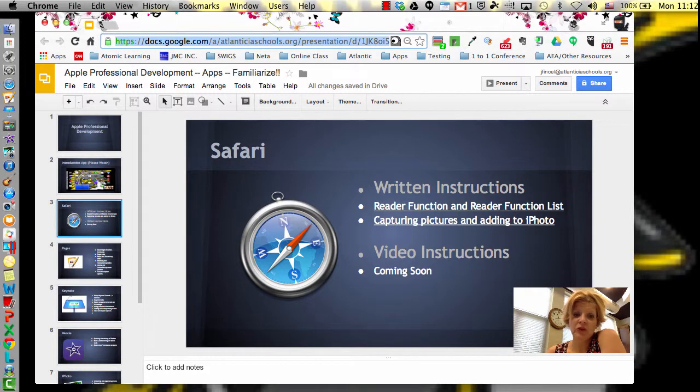Hello, the first application we're going to go over today is Safari. Safari is a web browser.